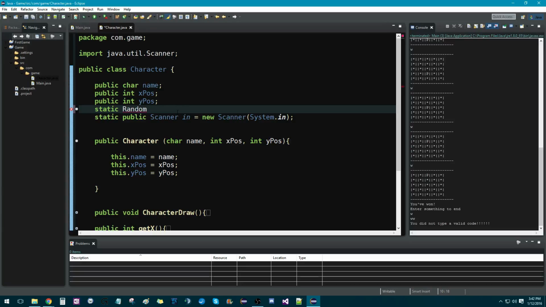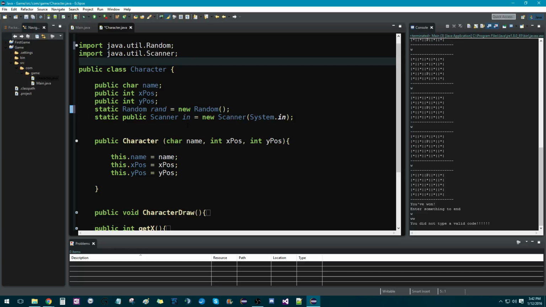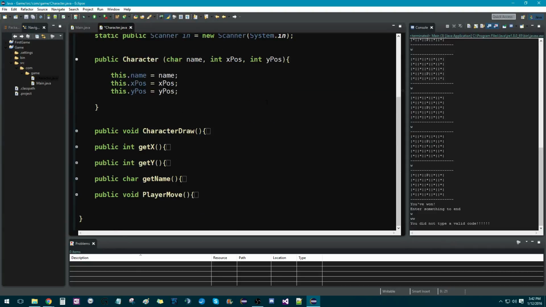Now, it doesn't have to be static, but in this case it is because of how we're using it. You're going to say Random, and we're going to call it rand is equal to new Random. Perfect. That's all you need to do. And then import the library. And there we go. It's just like creating an object, but in this case, we're creating a random thing. So now we can use that.